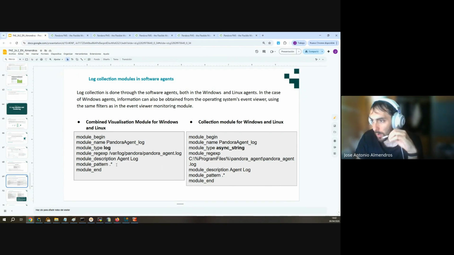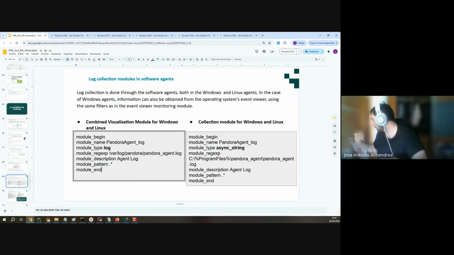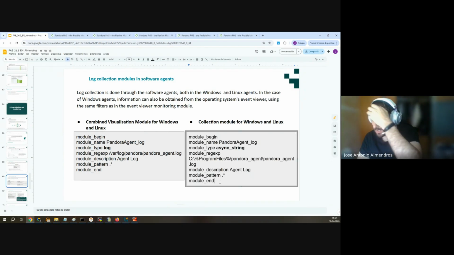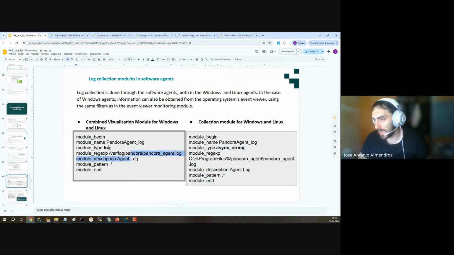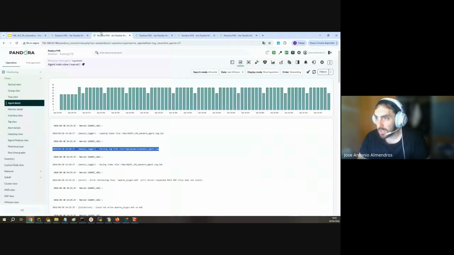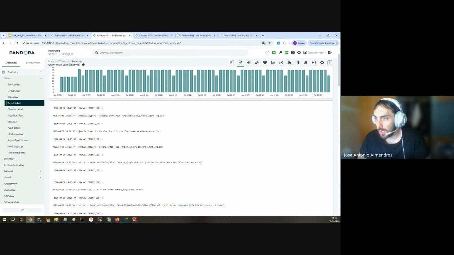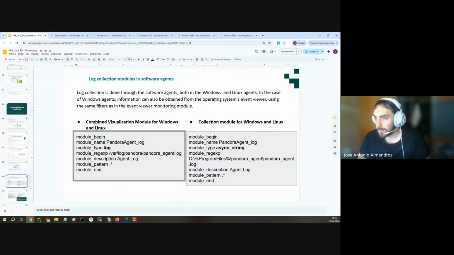But to configure log modules from agents with an endpoint installed, we have to use this. In the case of Windows, we have this module type log, and we have to indicate the name of the module, which will be the name of the entry in the syslog. Okay. Module type log will need this tag.